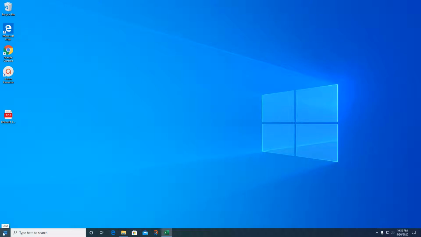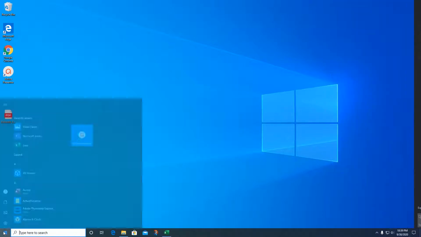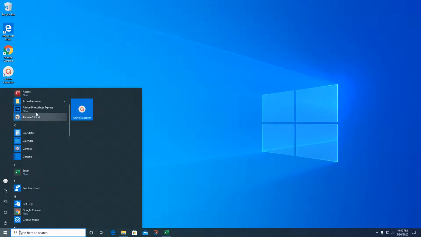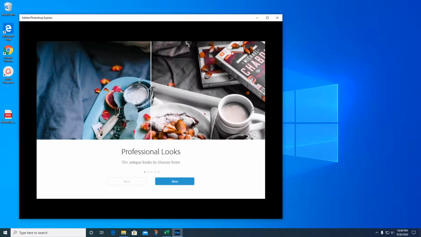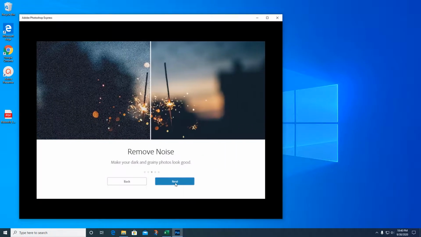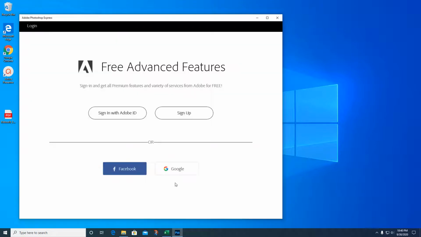Okay, so then now there was a launch thing that came up down here on the bottom, but I didn't click it in time. You can go to the notifications, and it's right here. You can click launch. You can also get it from your start menu. Go to Adobe Photoshop Express. There we go. Here's a cute little slideshow thing. It kind of shows you some fun things you can do. Remove haze and fog, remove noise, remove red eye, heal spots.